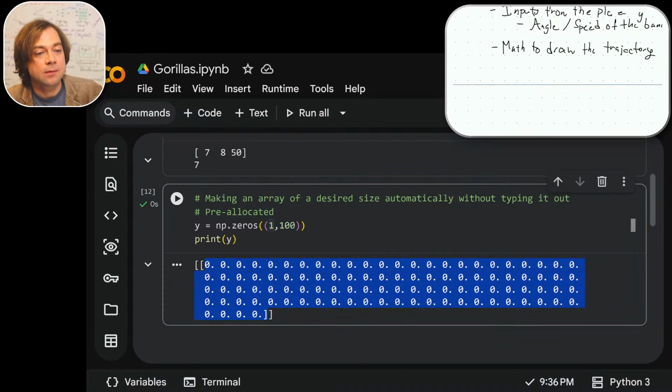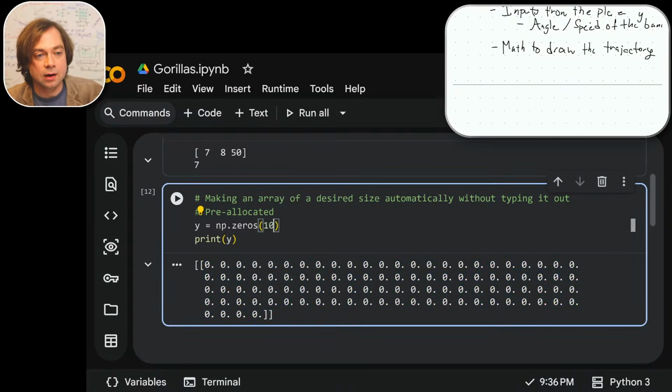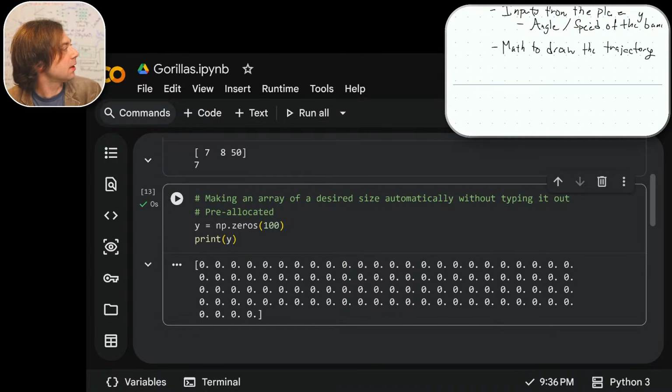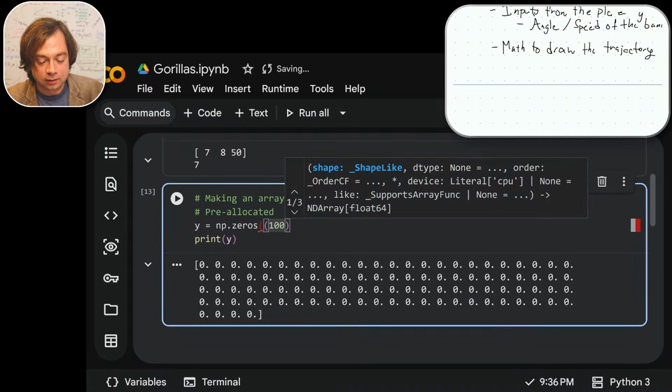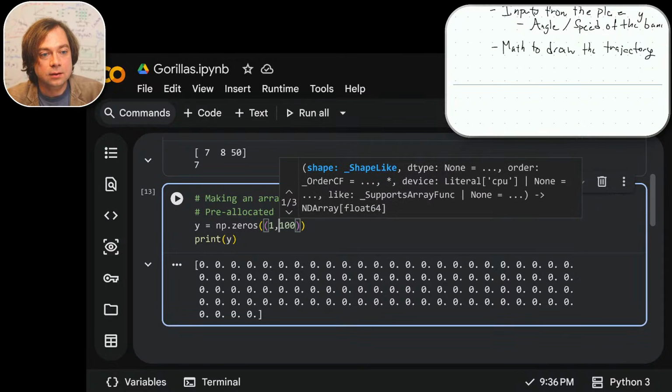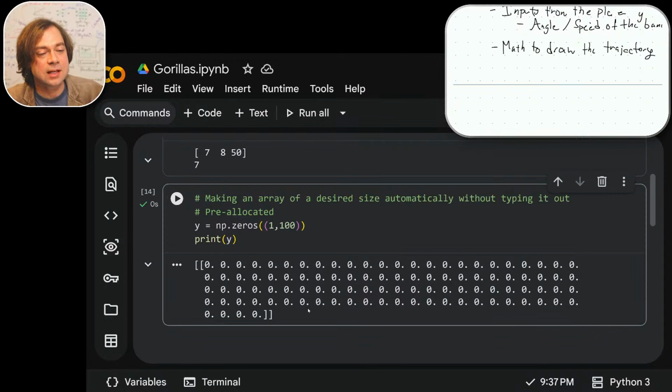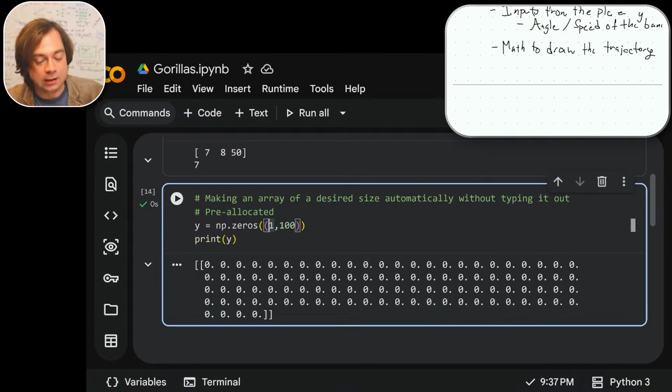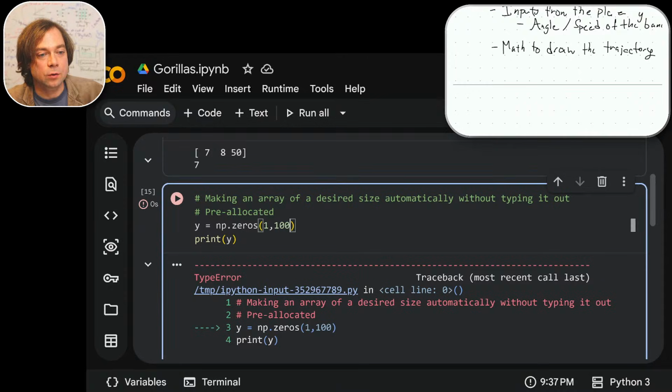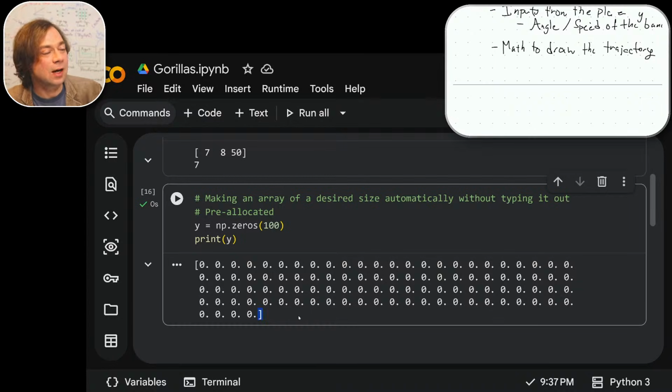First off, why didn't we just say 100? Let's try 100 and see what happens. Oh, it's fine. It worked out fine. You can just do 100. That's 100 zeros all in a row. Or you could do 1, comma 100, and it does this. The only difference is you'll notice it now prints out 2 brackets as opposed to 1 bracket when you just do the 100. This 100 is the easy way to do the list.